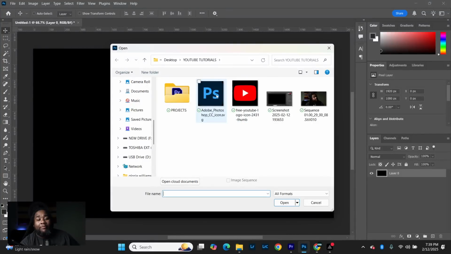As you can see, I got my Photoshop logo, I got my YouTube logo. If you need either of the logos, you can just go on Google and type in the name of the logo and PNG at the end of it. So you want to type in Photoshop PNG, YouTube PNG, and a whole bunch of logos are going to pop up. Pick the one that you like and you can just go from there.